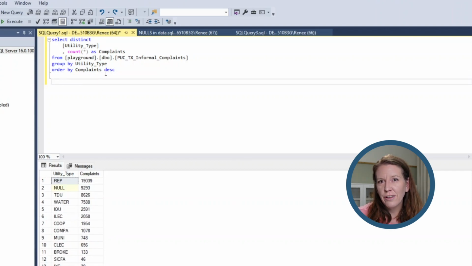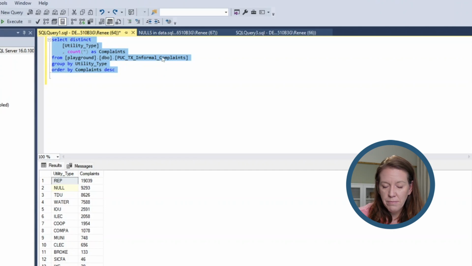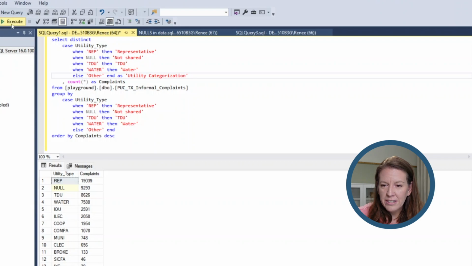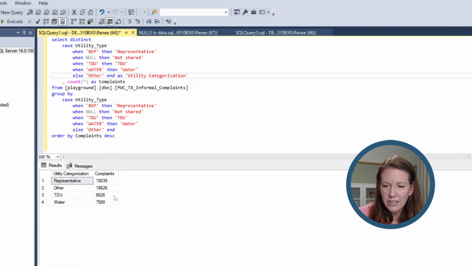Let's give it an all other and start categorizing so we can get a better sense of what we're looking at. A standard case statement: case when rep equals representative, when equals null, then it's not shared, and so on and so forth, so that we basically get a top four-ish and then the rest get counted as other. And we're going to call that utility categorization and do all the same stuff inside of our group by. So when I hit execute, now this is what we have.